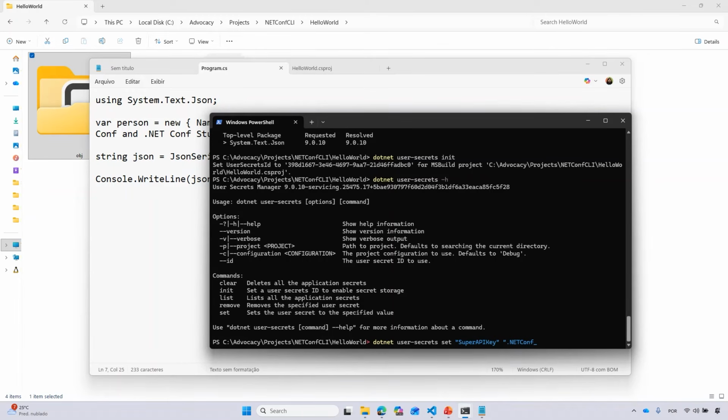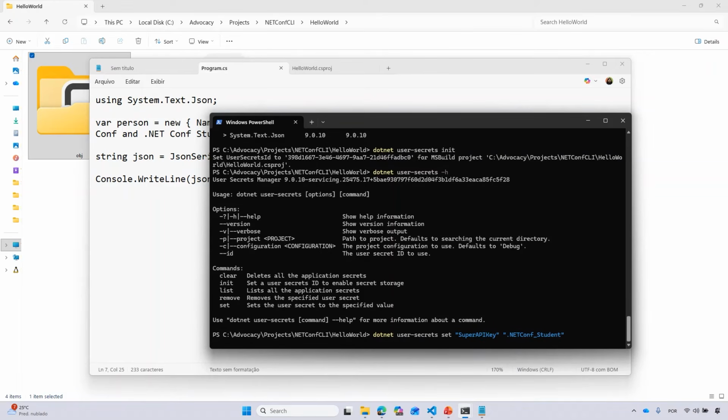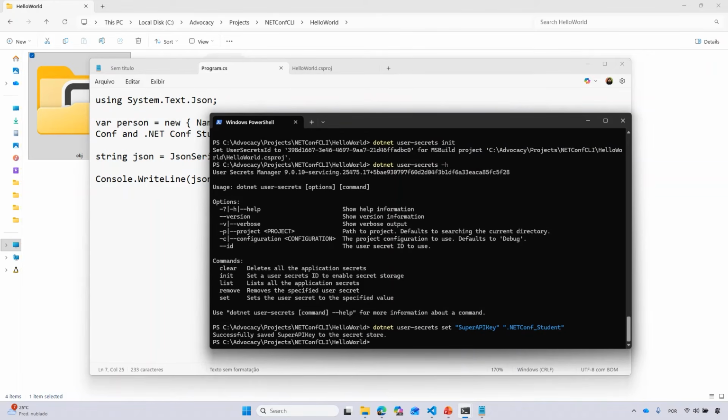Okay, I have to choose some number. You can do whatever you want. What do you want to put here? You can put whatever. A student. So .NET Conf student. So that's our credential. That's very secret. This cannot leak. So boom, and congratulations, we already have it.